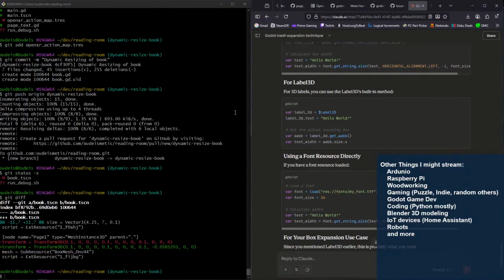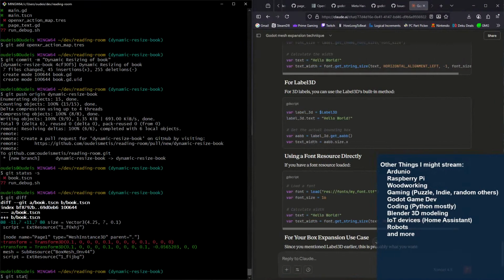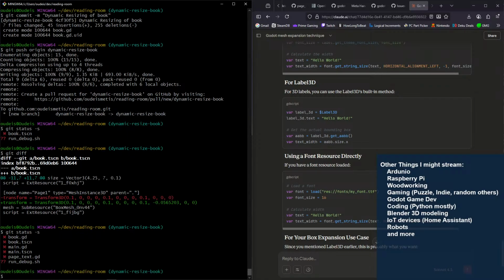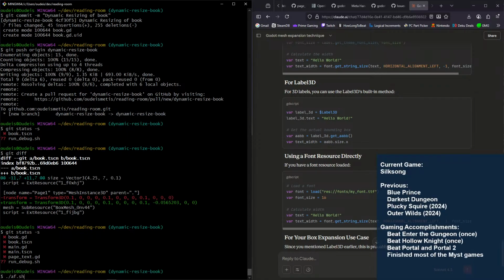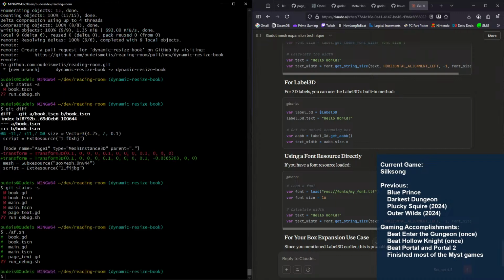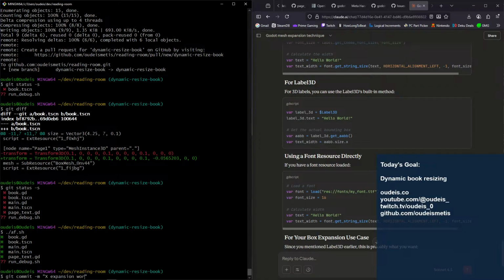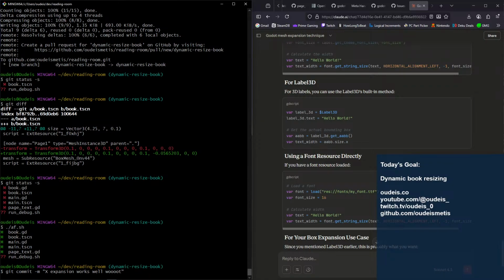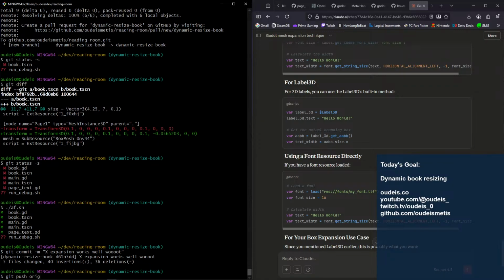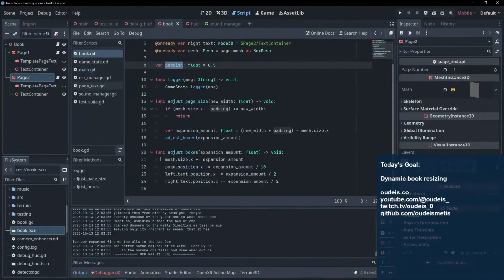Let me do that before I mess with anything else. So add files.sh is my little script, since there's so many specific things I want to add and other things I don't want to add. X expansion works well. Woot. All right. Git push origin dynamic resizing. Cool.